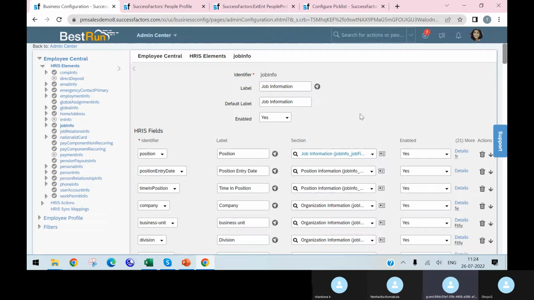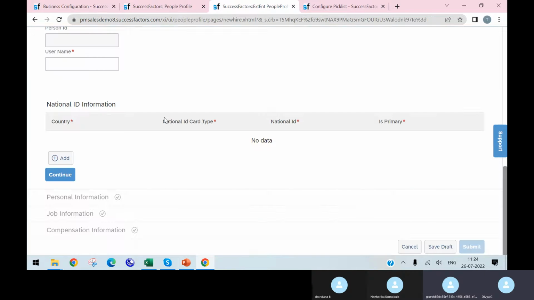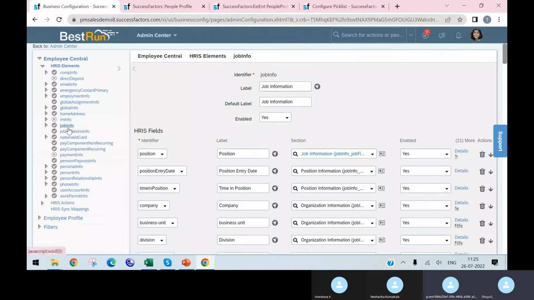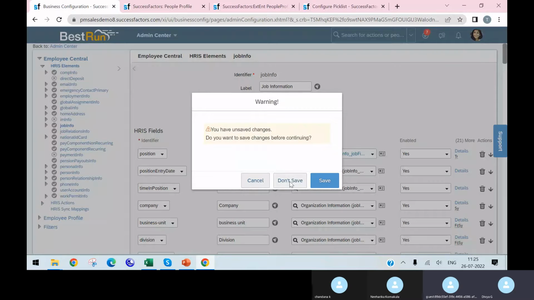And now that we have given add new employee, we should just directly go search and give the data, not in HRIS elements. We don't want to select anything like job info, employment info like that, right? No, no. If you're saying add new employee, these are all informations we'll create here.